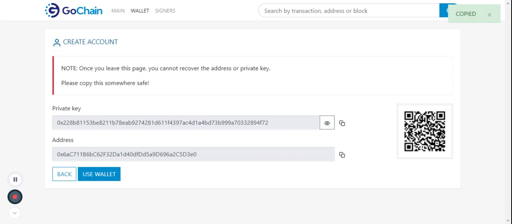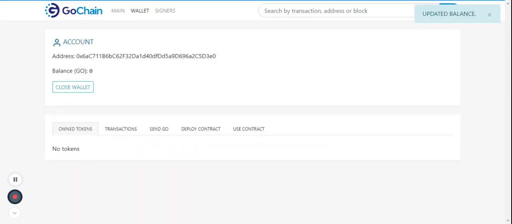Now lastly, we have here our QR code. The QR code allows for your public key to be populated once somebody scans this code. So it allows for quick and easy transactions. Once we've created our wallet, we're going to click Use Wallet.